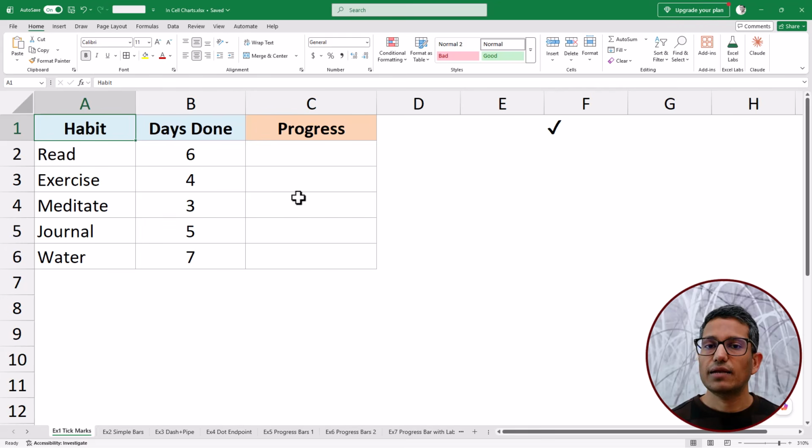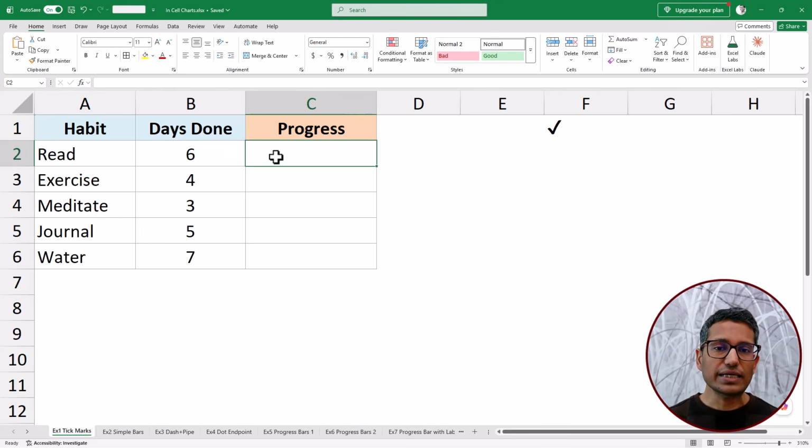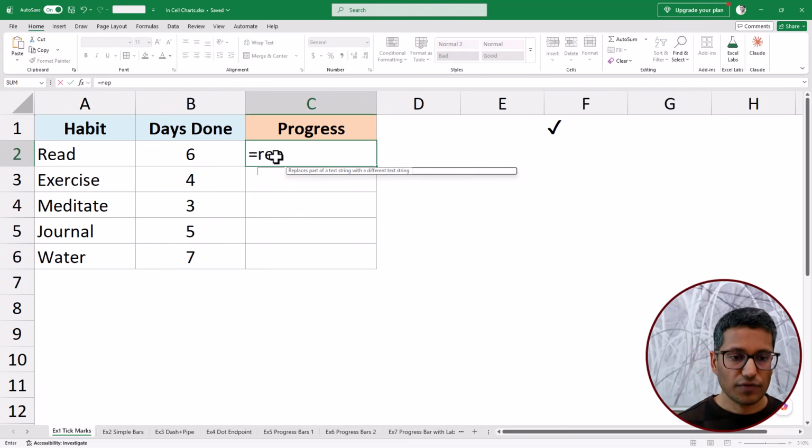The function that will help us make these visualizations is the REPT function. Now the REPT function is short for repeat, where you give it a character or a set of characters, and then it will repeat it the specified number of times. For example, in this case, I have these habits and the number of days it's done. And if I want to quickly create a visualization, I can use the REPT function.